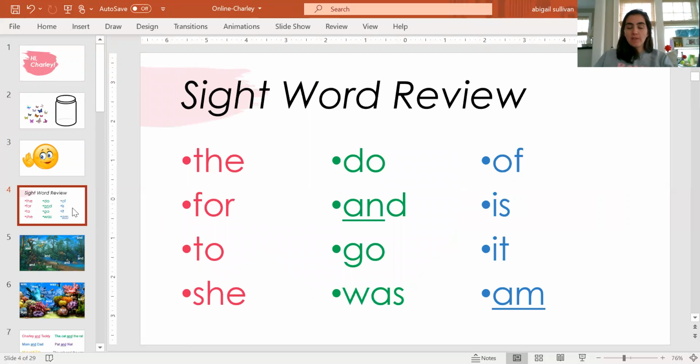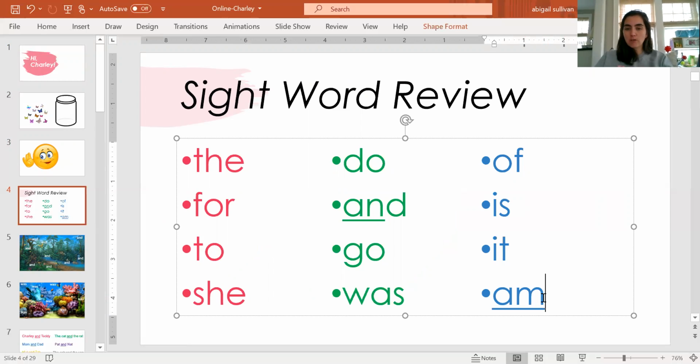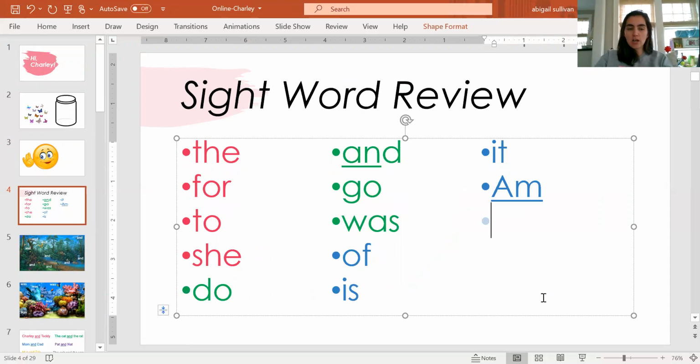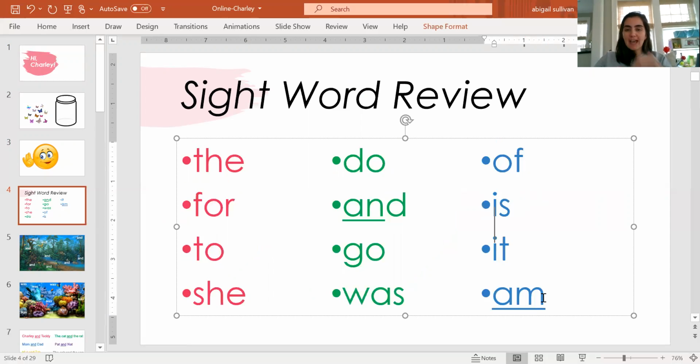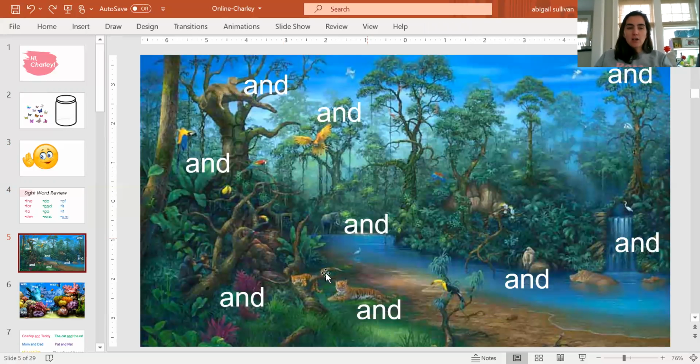This is our sight word review. So it's just her list of sight words. And as we add a sight word to that list, all I have to do is hit enter. And then, well, I should have to change my colors, but we would be adding to our list and making that longer. This is a little activity I did.